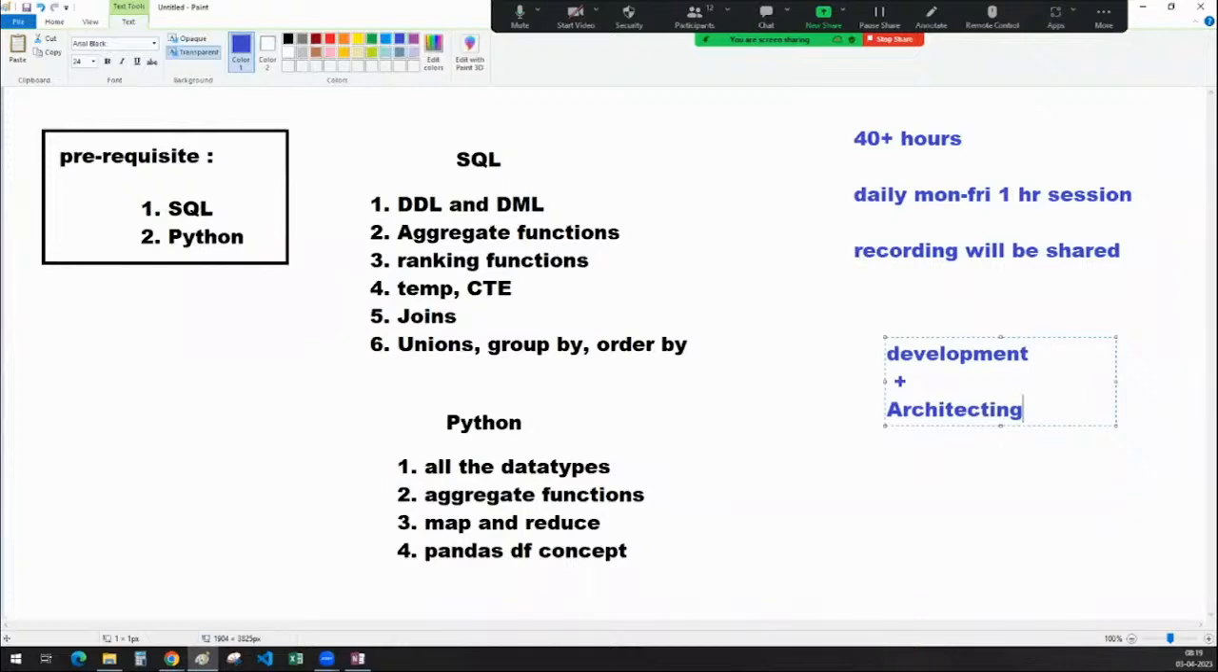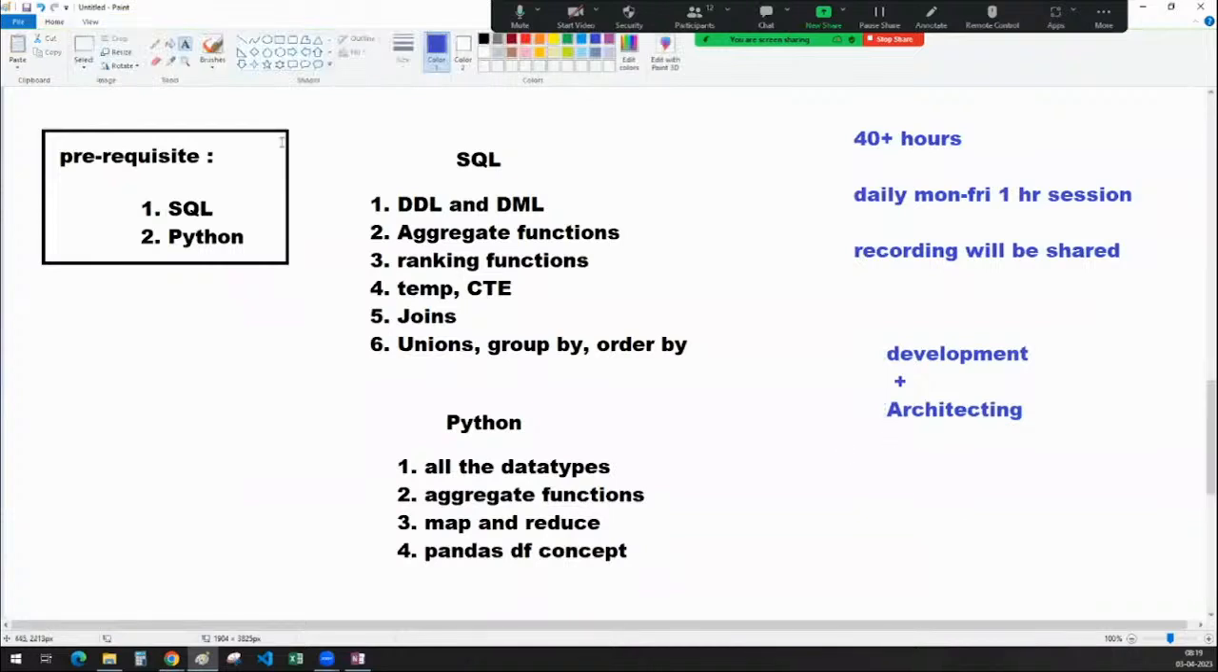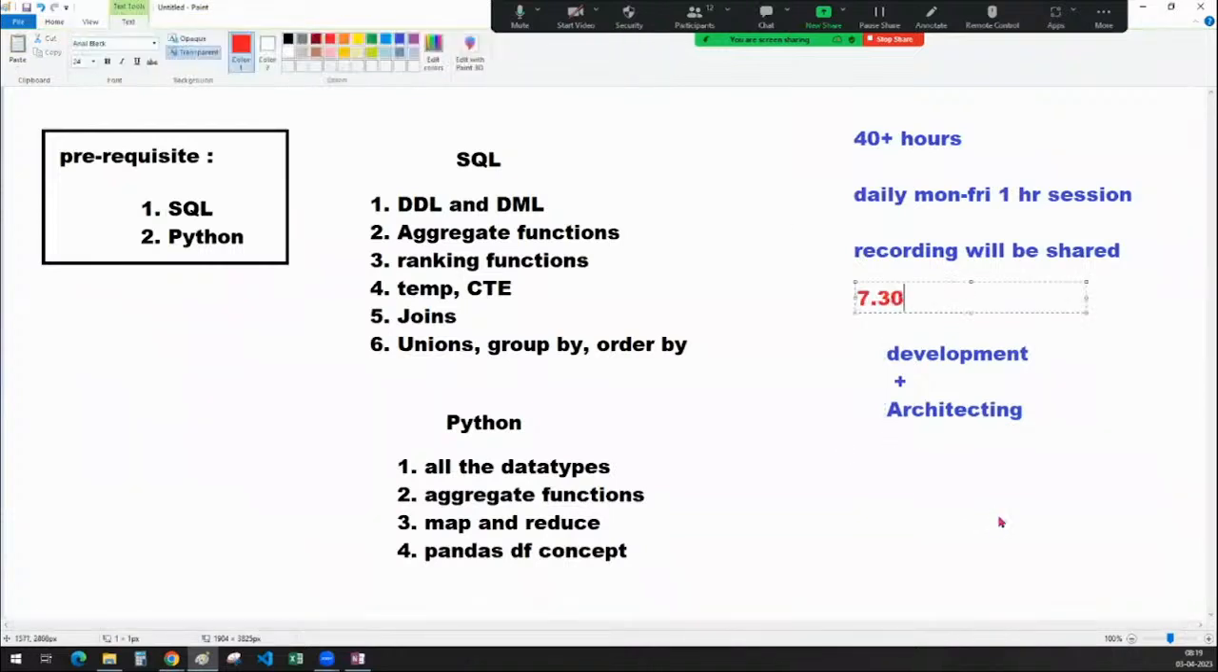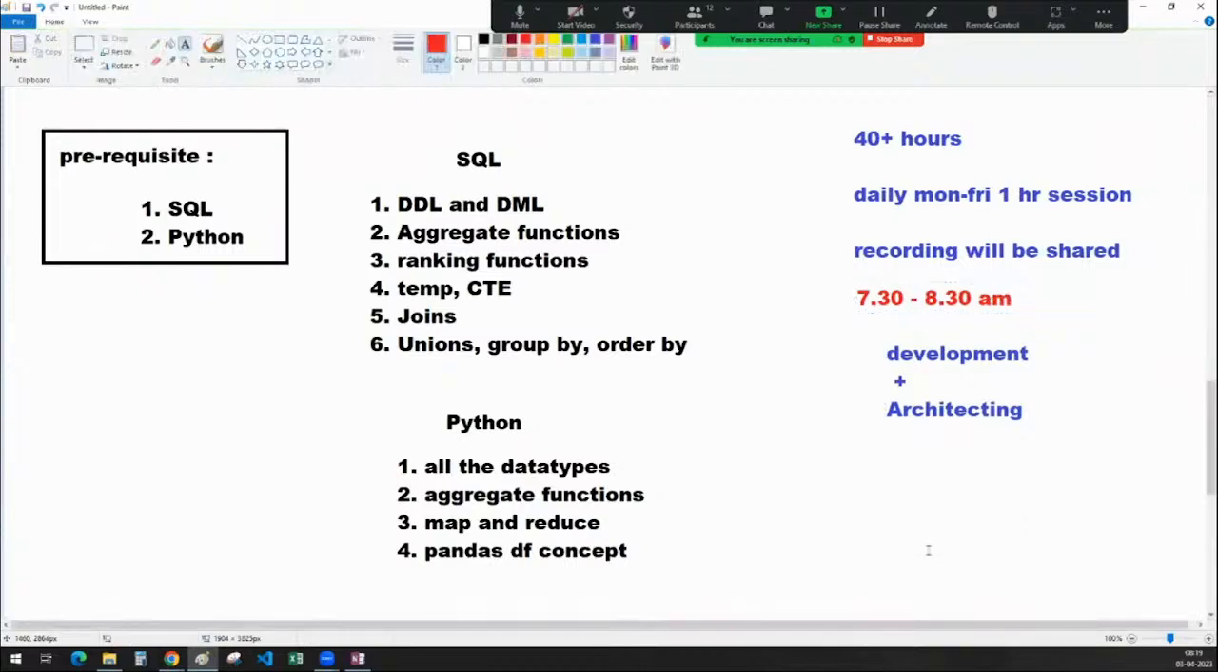As for the timings, I actually forgot to mention them, guys. The timings are the same: 7:30 to 8:30 a.m., the same timings every day. Okay, so these are the timings. Any questions anyone has?